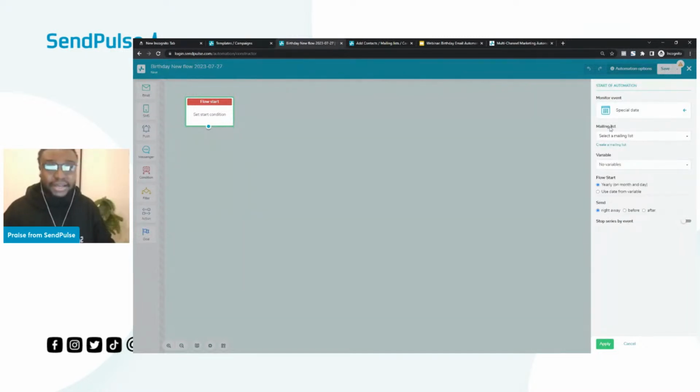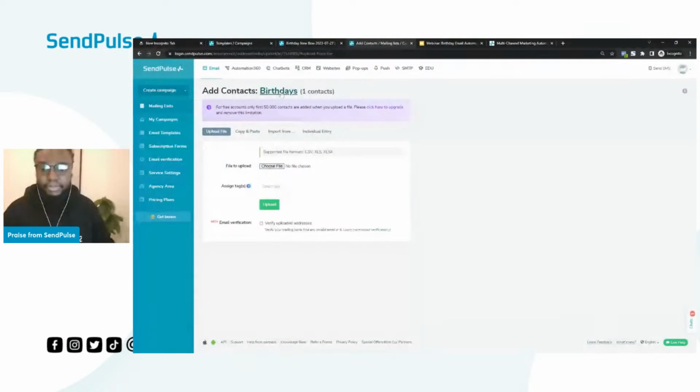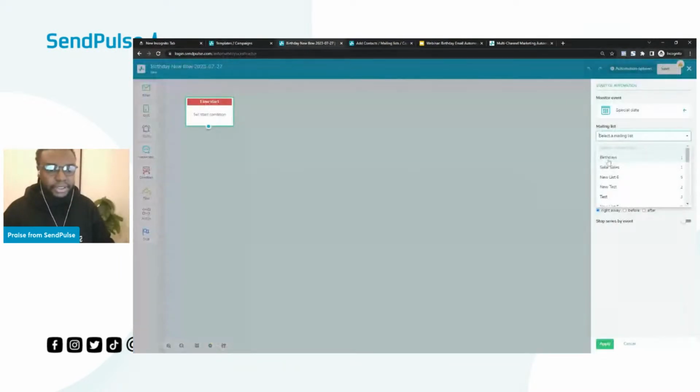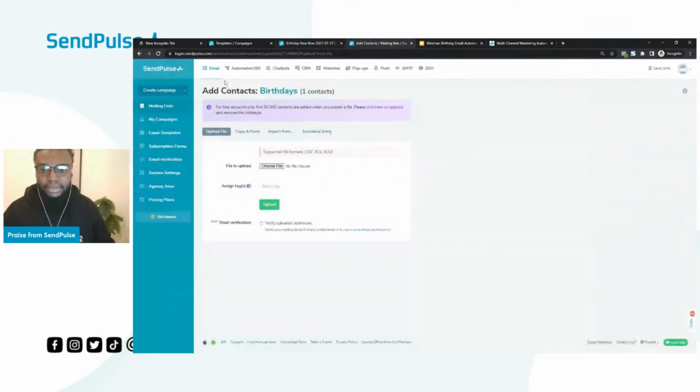Now you have to select the mailing list that is associated with the birthday emails. So we click here and then we look at birthdays. Don't forget that we created an email mailing list called birthdays. So we click on birthdays. Now we have to select the variable for the birthday. So we have this date of birth that we created in the mailing list.